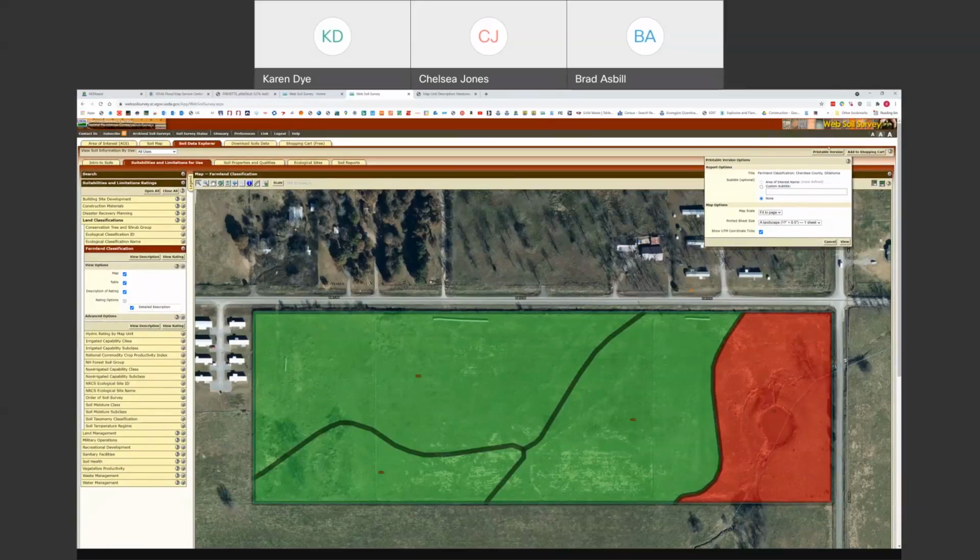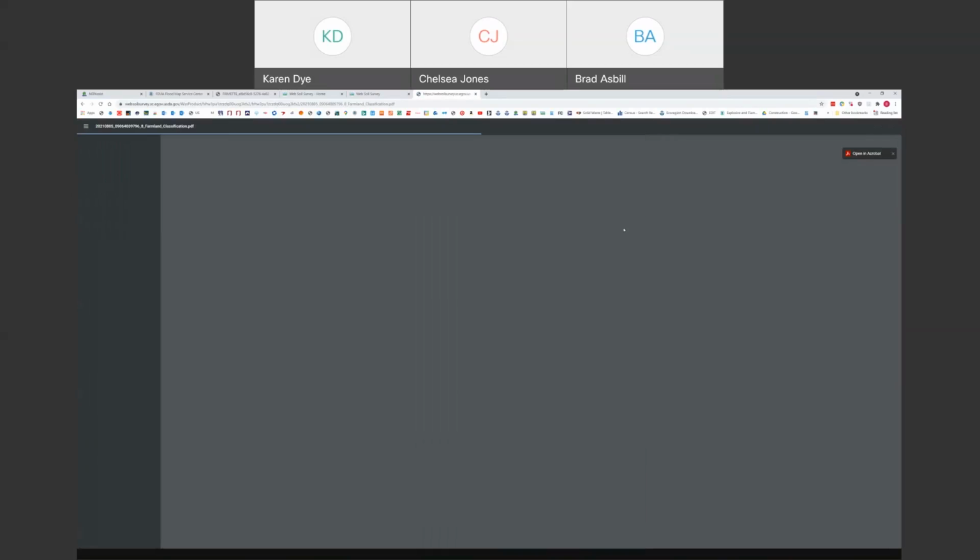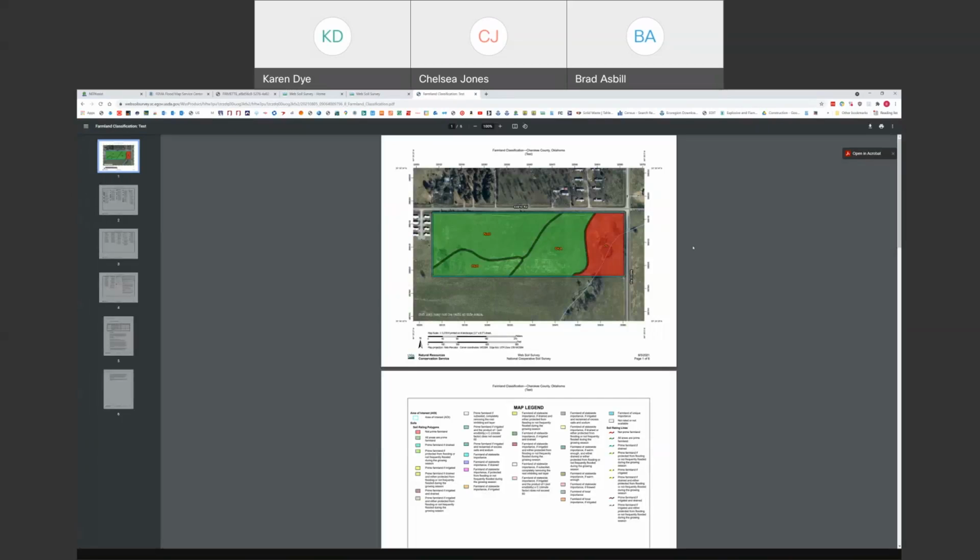But what I wanted to show you is you can come up here and hit the printable version. You can add a subtitle. Let's call this test. You have these map options here. I always just leave this default, fit to page and landscape. And you hit view. And okay, it's going to generate this report for you.